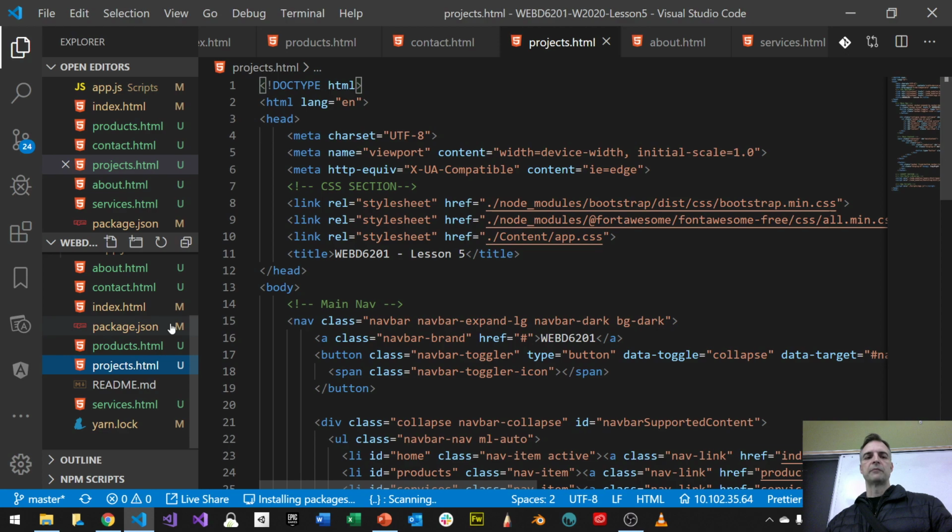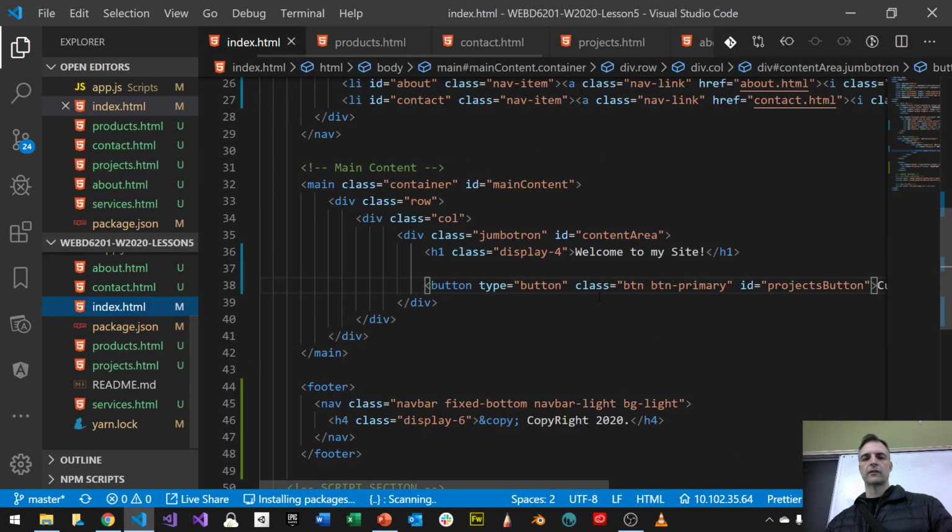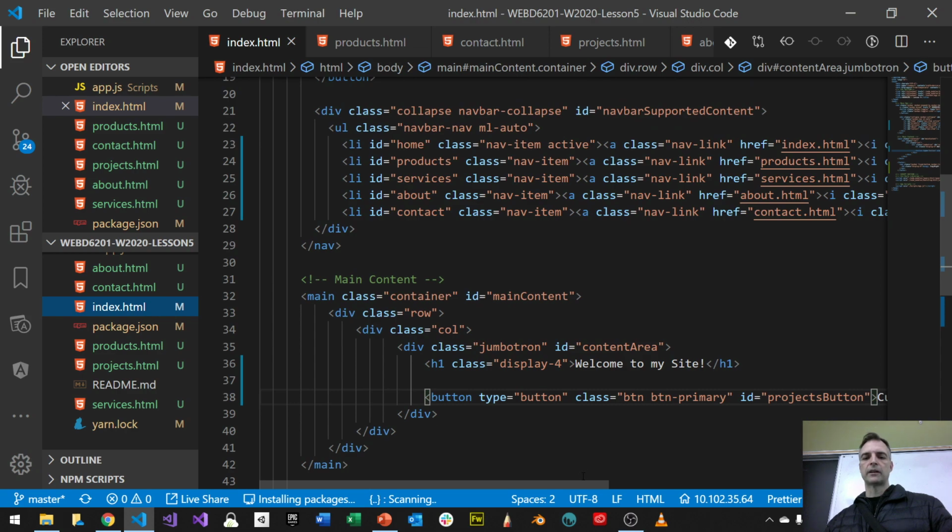Okay, not all of them need buttons. Let me go back to my index.html. So in index.html, my button, when I click on it, is going to go to my projects page. We're going to code that later. One thing to note about each of the pages is this.